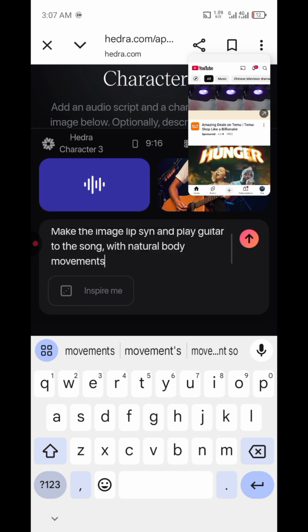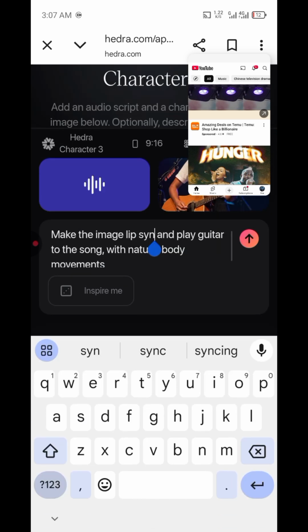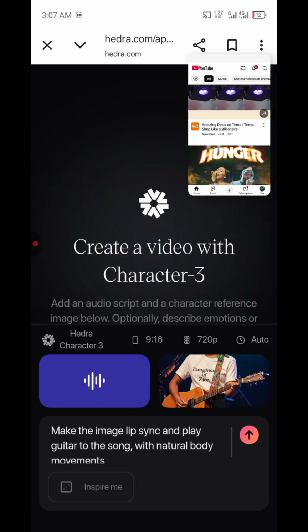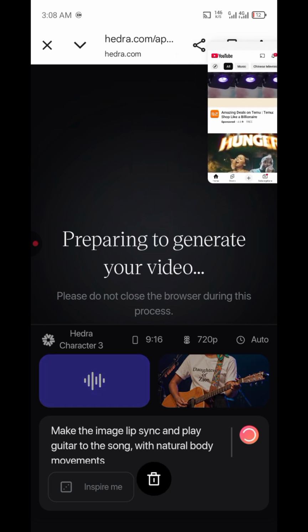Make the image leap and play guitar to the song with natural body movement. Okay, so let's do that and then it will begin to play. Let's load it. Okay, so preparing to generate your video. Remember to come to Hedra AI to generate your video, using that image that you created with Image FX.